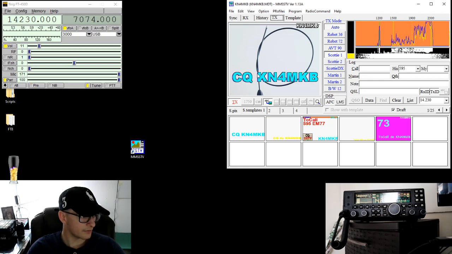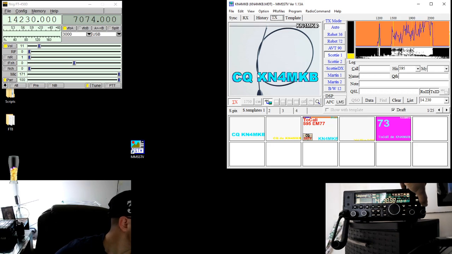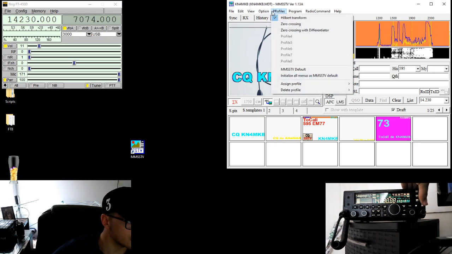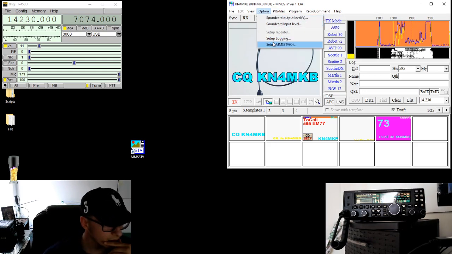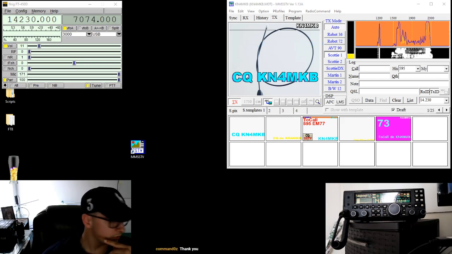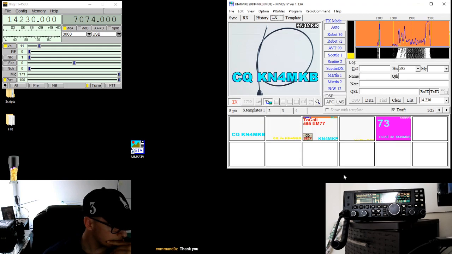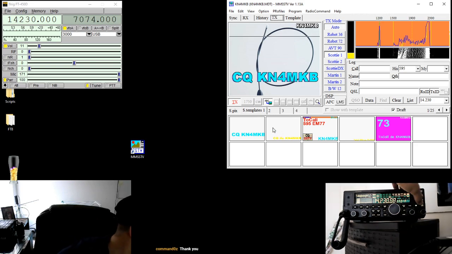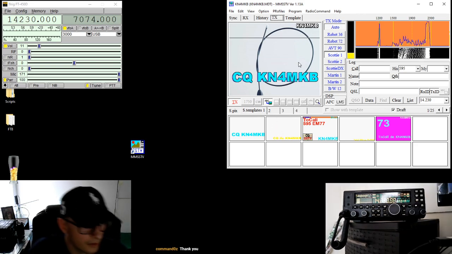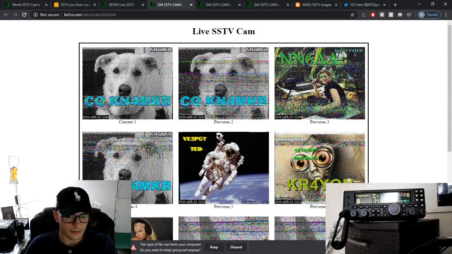So we're gonna try to get out there, and it looks like the modulation's changing the output just a little bit. I think I can bump it up again. Yeah, okay. So while that's transmitting, shoot, where was I?